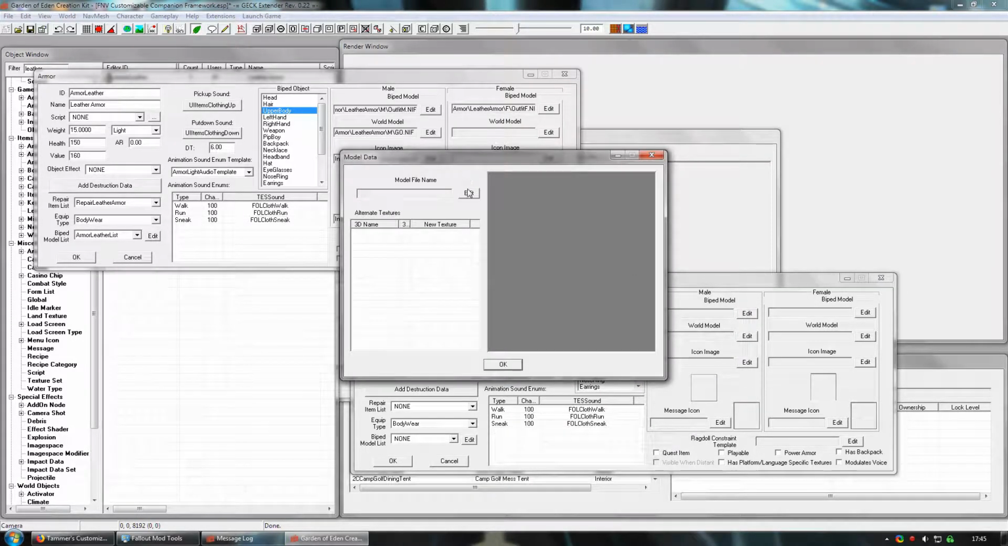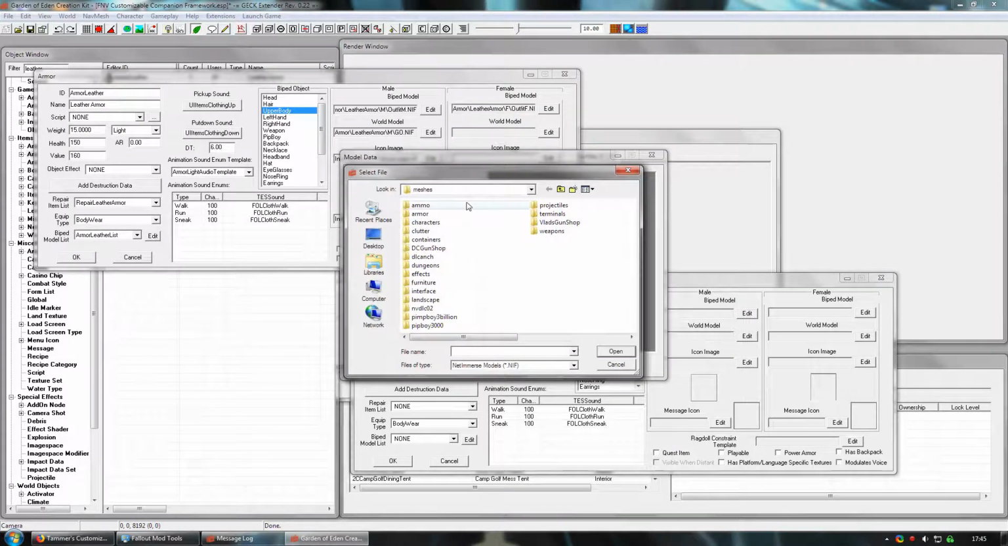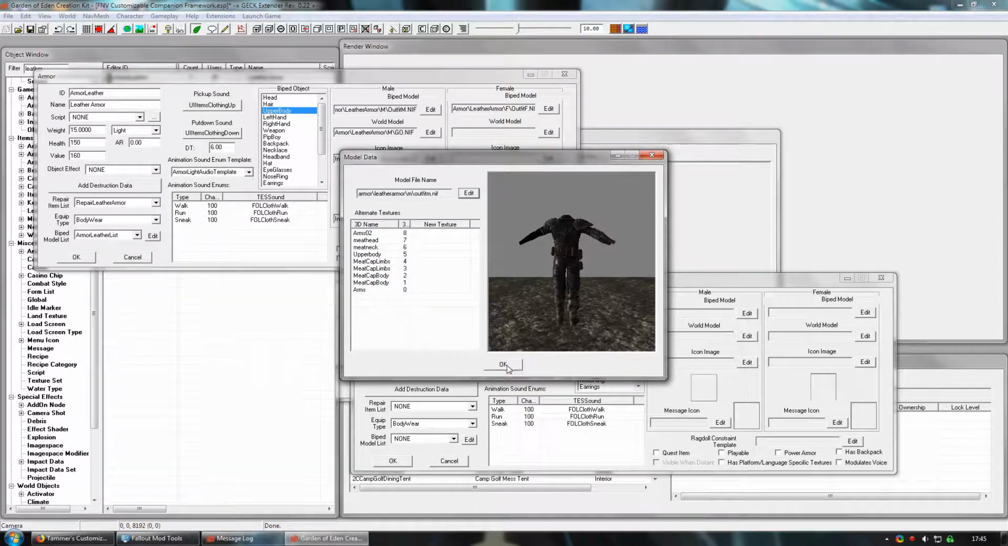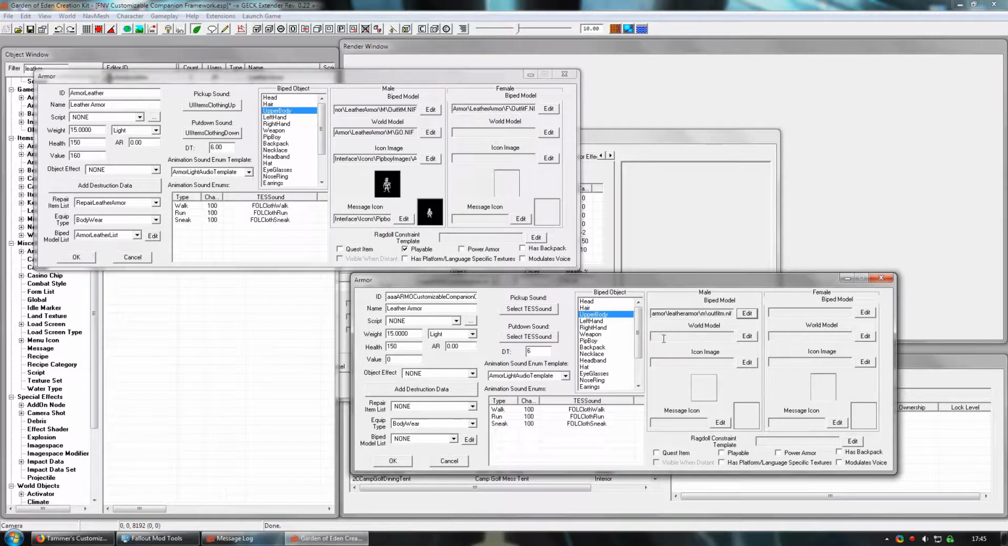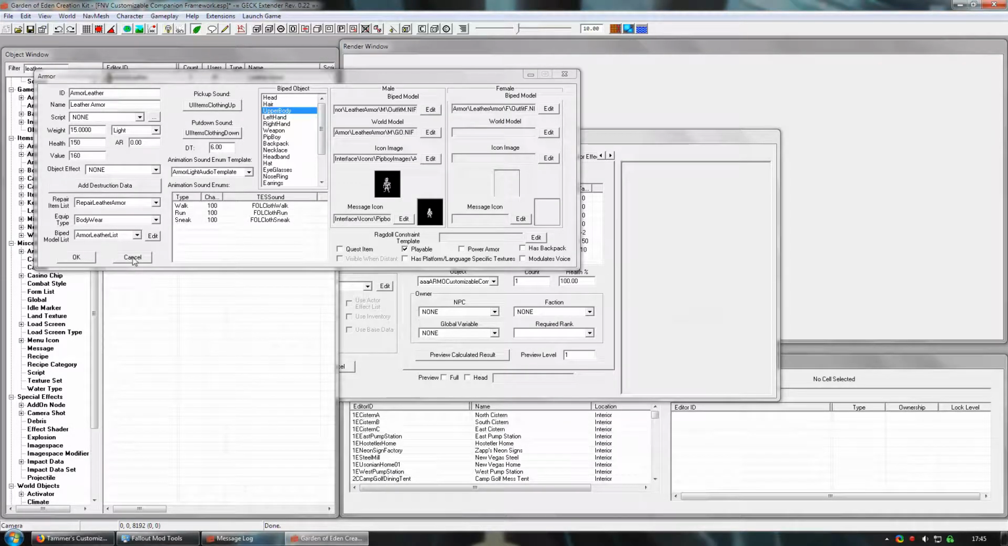click on Edit, Edit, and then go find wherever that armor was. Click OK. The world model doesn't matter because the companion isn't going to drop this armor, and the icon image doesn't matter because the player is never going to pick it up and it's not going to show up on their Pip-Boy, so it doesn't matter. Click OK, and we don't need that anymore.